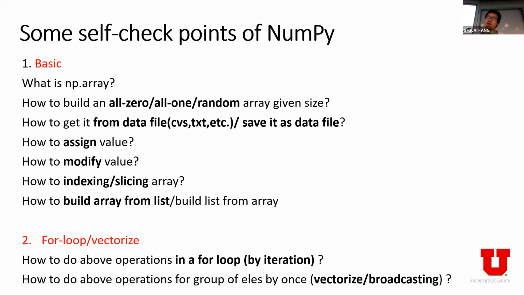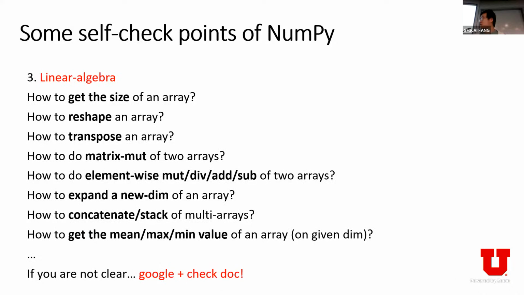The first principle to boost the speed of your algorithm is to vectorize and use broadcasting. That's something you can think about in your next homework. The third subsection is about linear algebra. Given an array, how to get its size, how to reshape it, how to transpose it; given two arrays or matrices, how to do matrix multiplication, element-wise multiplication, element-wise add, element-wise division, and how to expand a new dimension of an array.